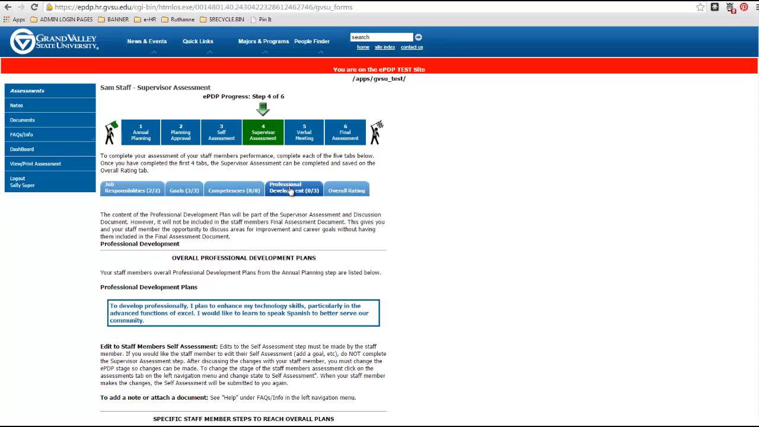This tab also operates a little bit differently than the other tabs. The content of the Professional Development Plan will be part of the Supervisor Assessment and the discussion document. However, it will not be included in your staff member's final assessment document. This page encourages you and your staff member to discuss his or her desired areas for growth and career goals without having them included in the final assessment document. This is intended as a way to facilitate communication between you and your staff member so you can best support them in reaching their professional development plans.